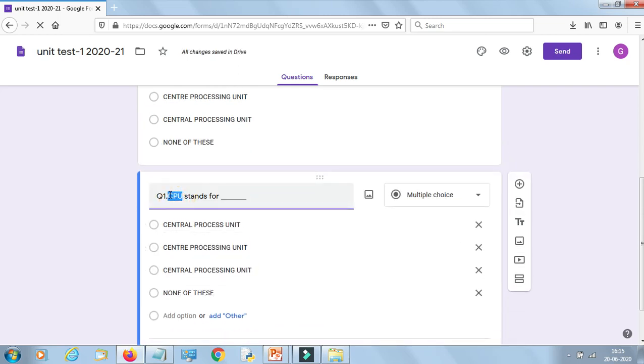Next, your RAM. RAM stands for random access memory. Then this we can add the information.